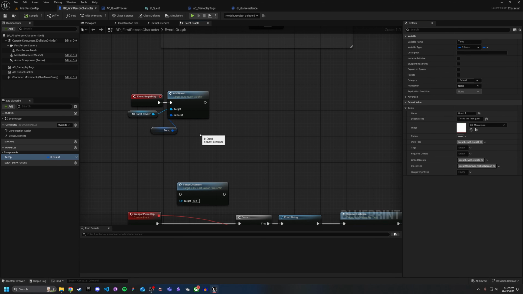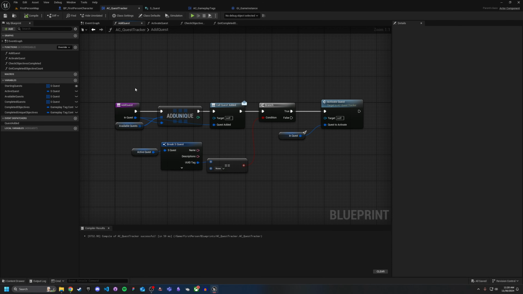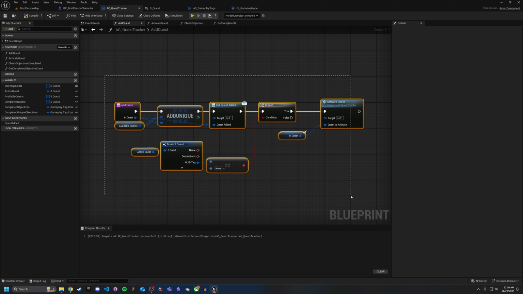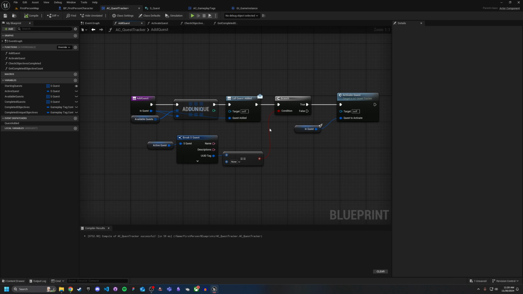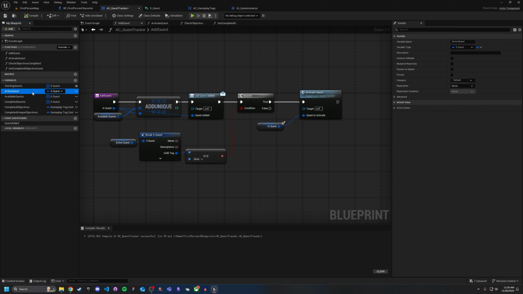So ideally, the way this will work is we'll add the quest. It'll come in here. It'll check if there's any unique quests, and it'll add it to the available. And then it's going to call this binding to just say, hey, quest was added. We check if we have an active, which we should not have any active. It'll say none here.